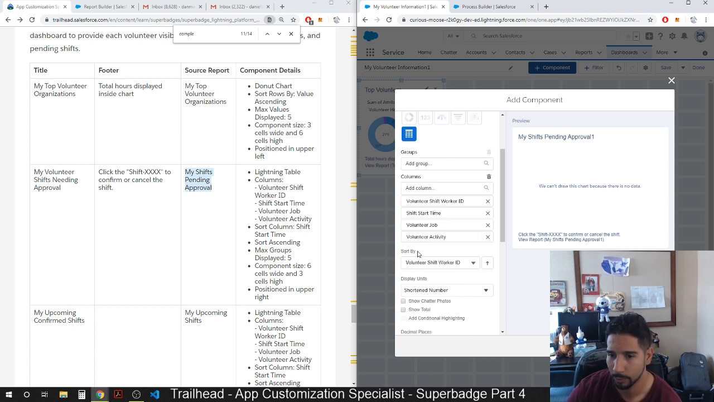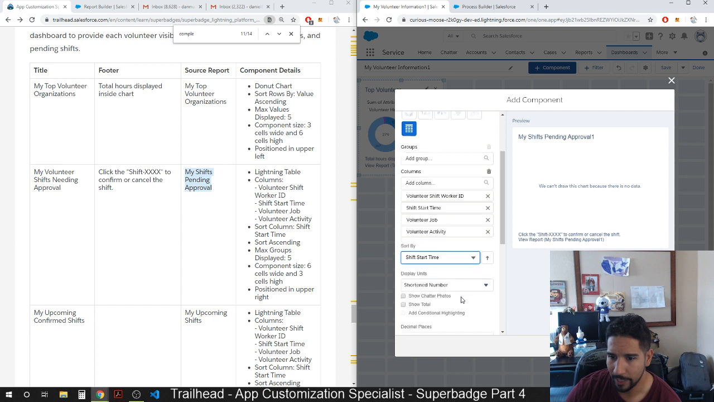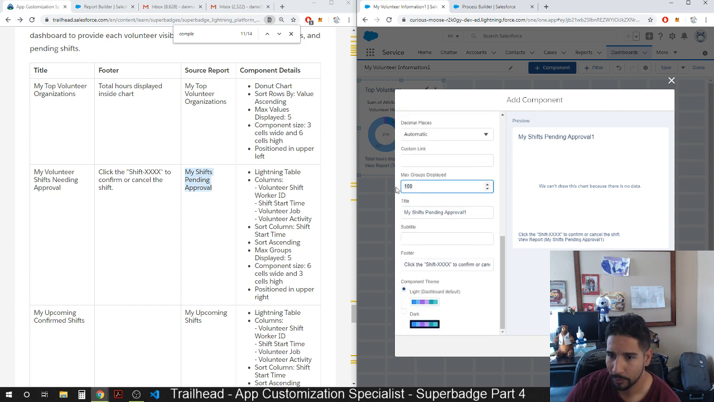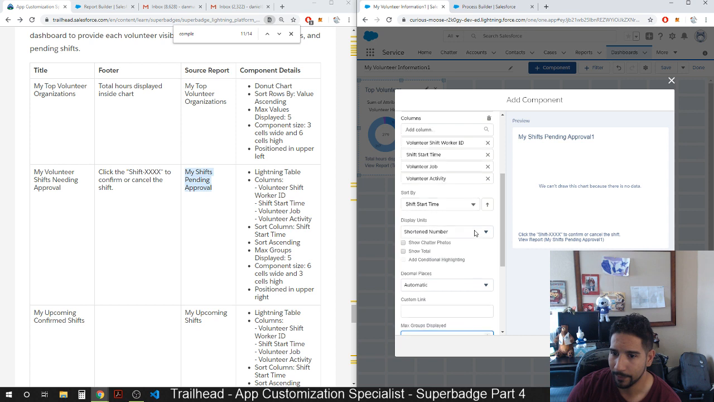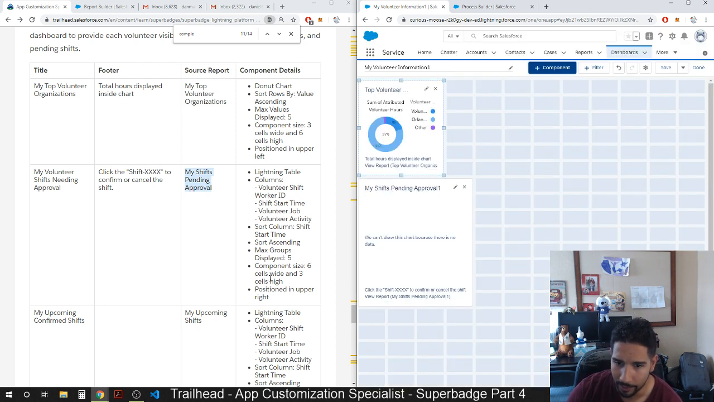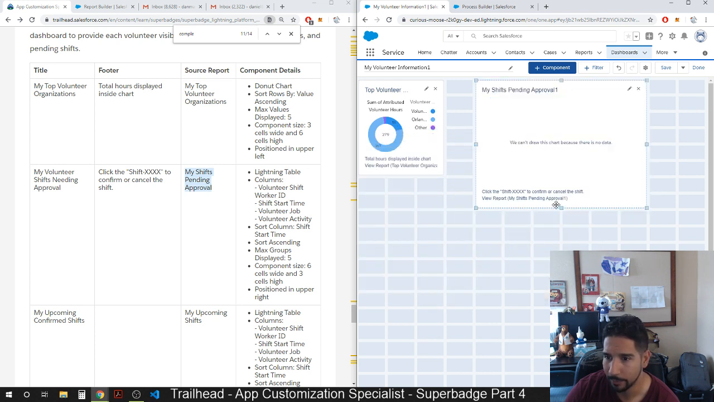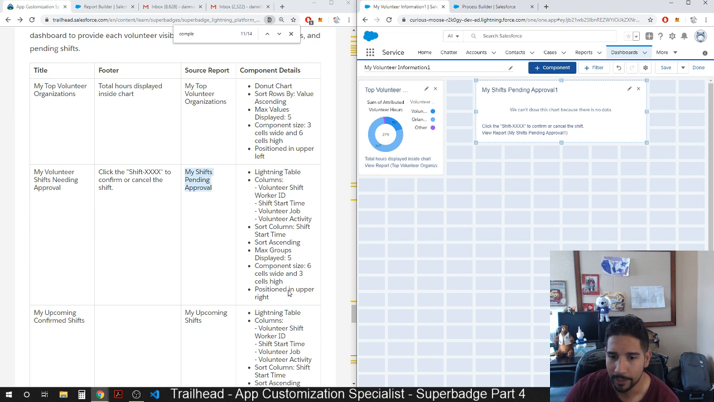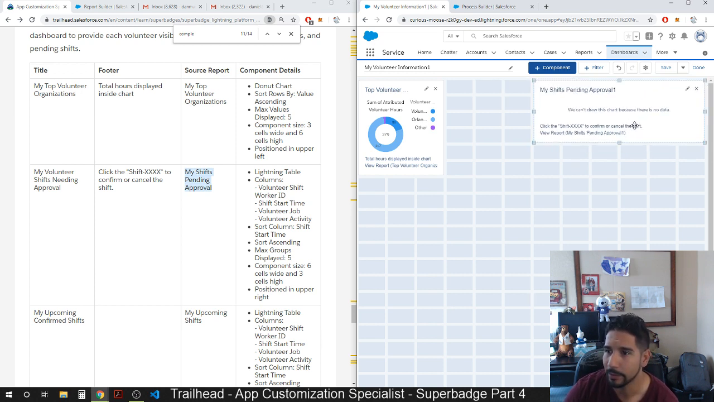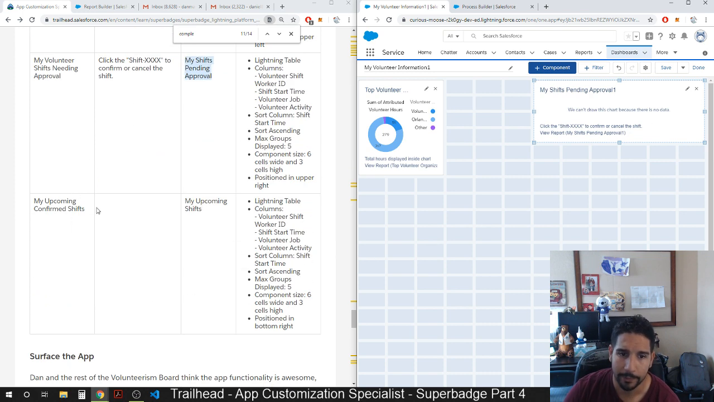Sort column. Sort by start time. Ascending. Max groups 5. So that's it. And then this is gonna be 6 cells wide. Got 4, 5, 6. And then 3 high. 1, 2, 3. And then this goes in the upper right. Great. One more.